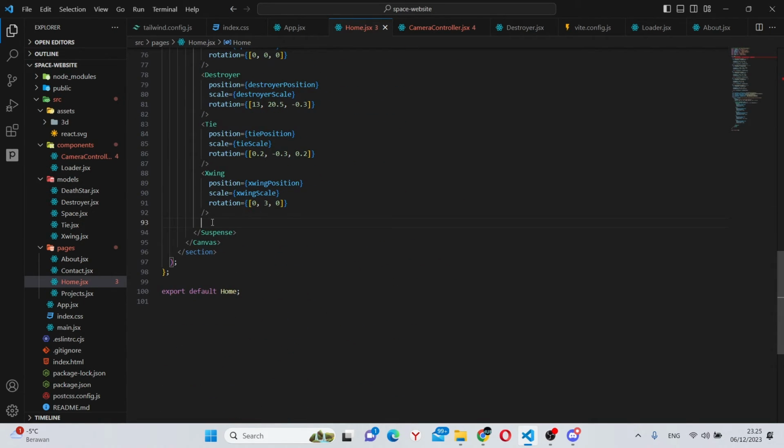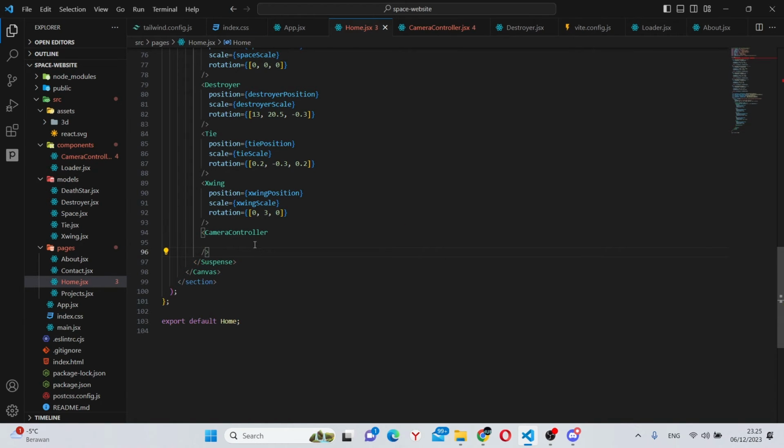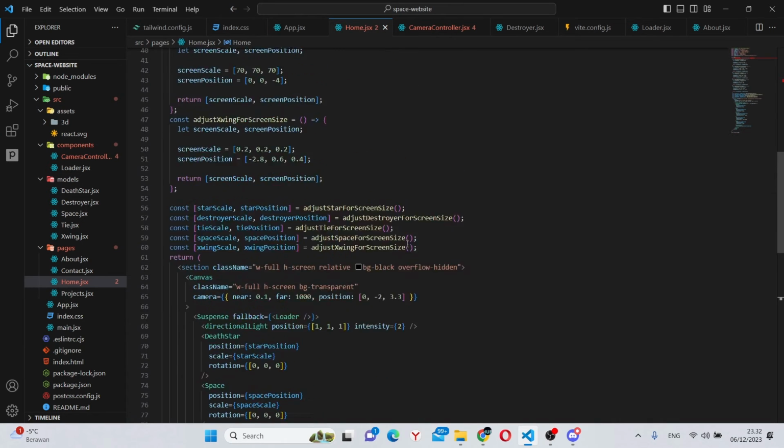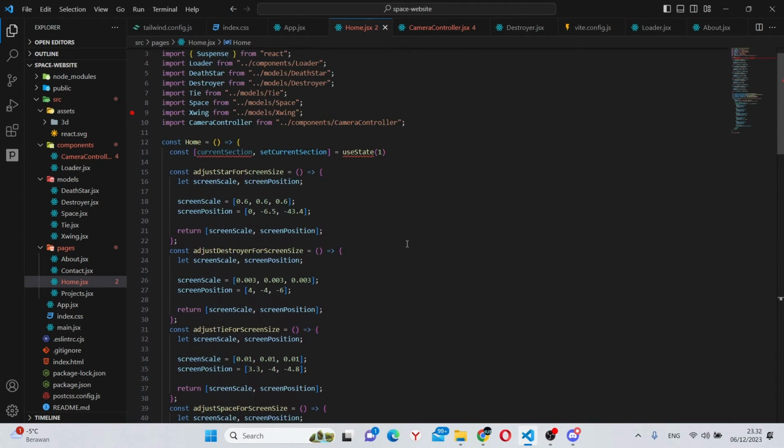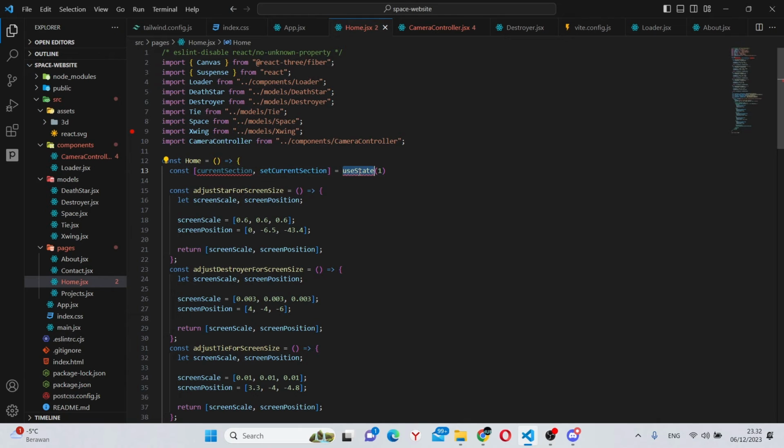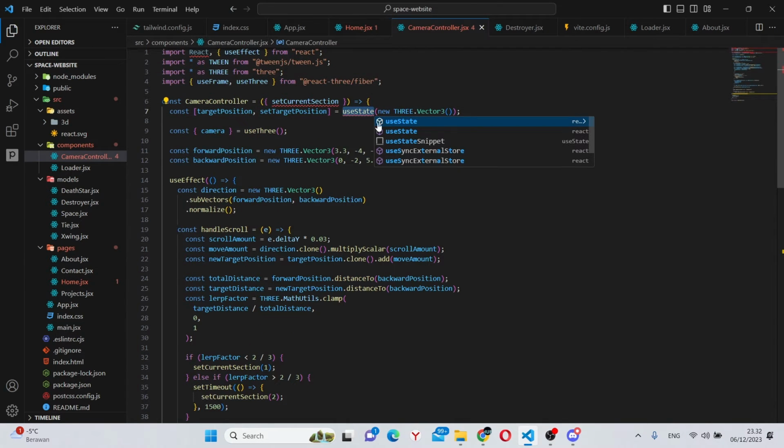Next, we can go inside of the suspense and add the camera controller and pass in the props. There's only going to be one prop of set current section, which is going to equal to set current section. And if there are no bugs, we are done. And yes, we do actually have a small bug. We forgot to import use state in both of the files. So we can go over here, control space, enter use state, and do the same thing in the camera controller. And now we should truly be done.